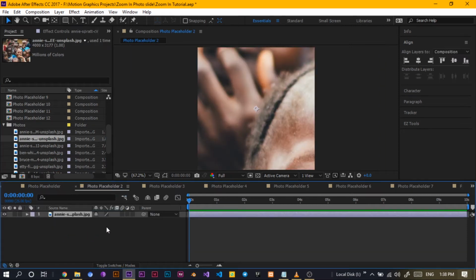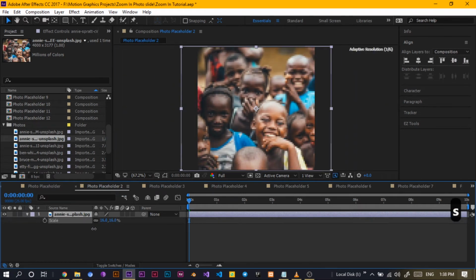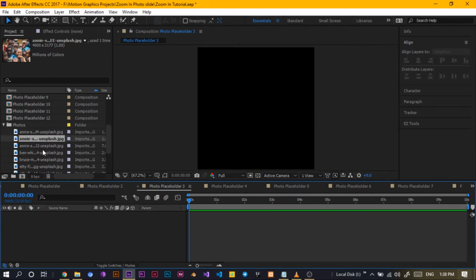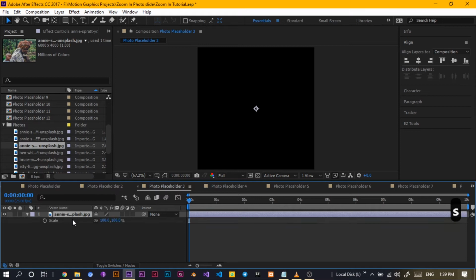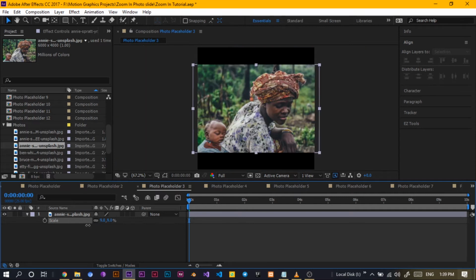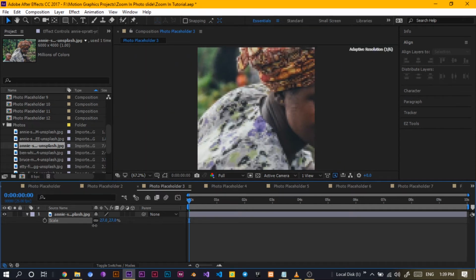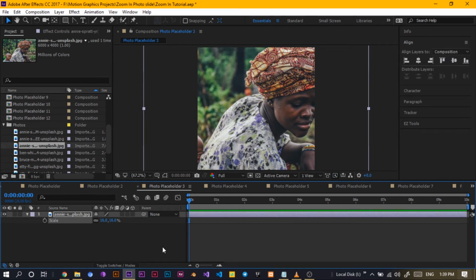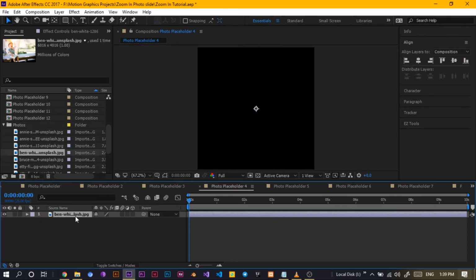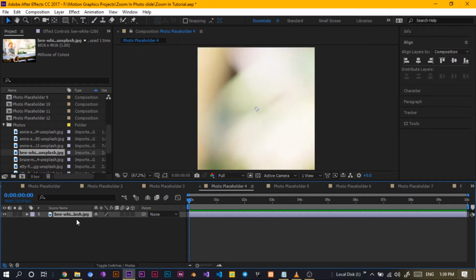Placeholder 2, drag this here, and I'll drag it down. Okay, so yeah, placeholder 3, come in here, doing the same thing. So we are basically going to do the same thing for all of this. Okay, and I'll just speed up the whole process so that I don't waste so much time.